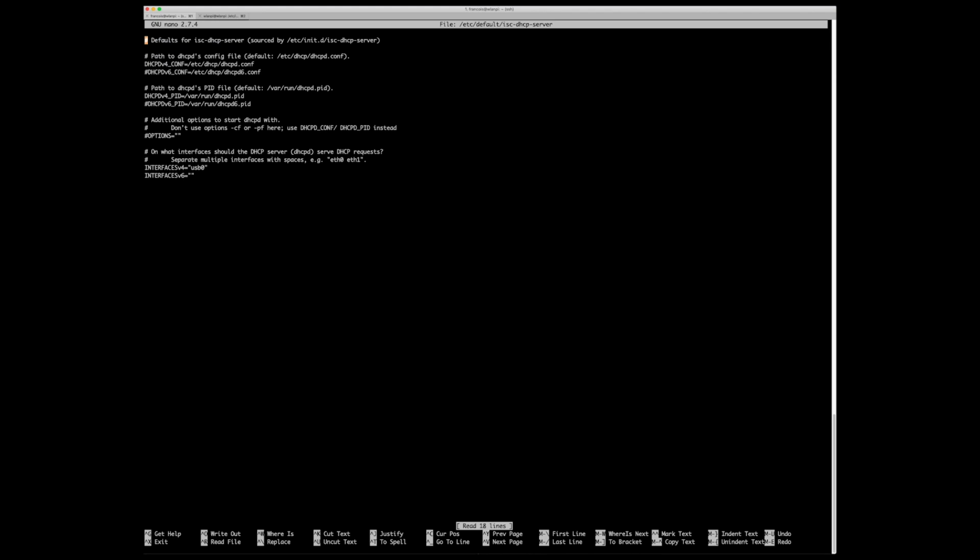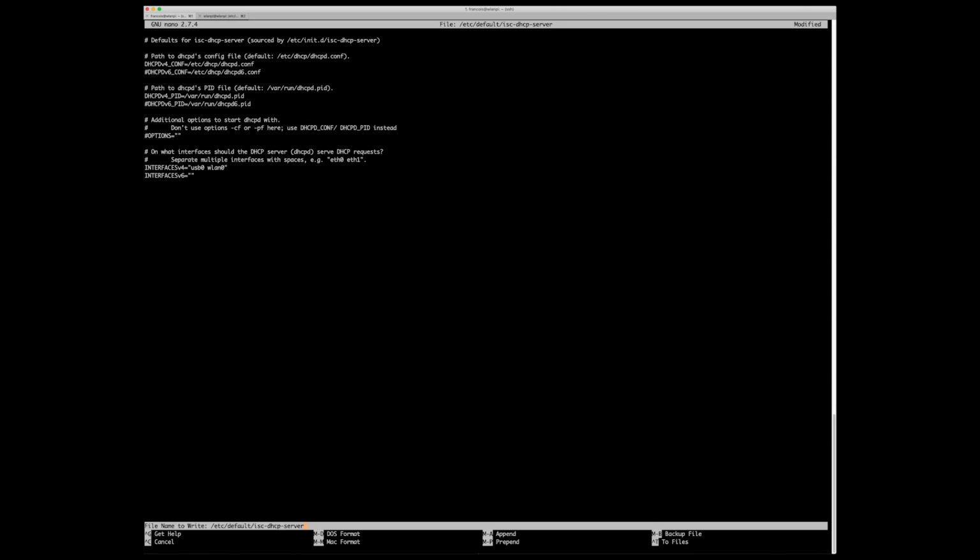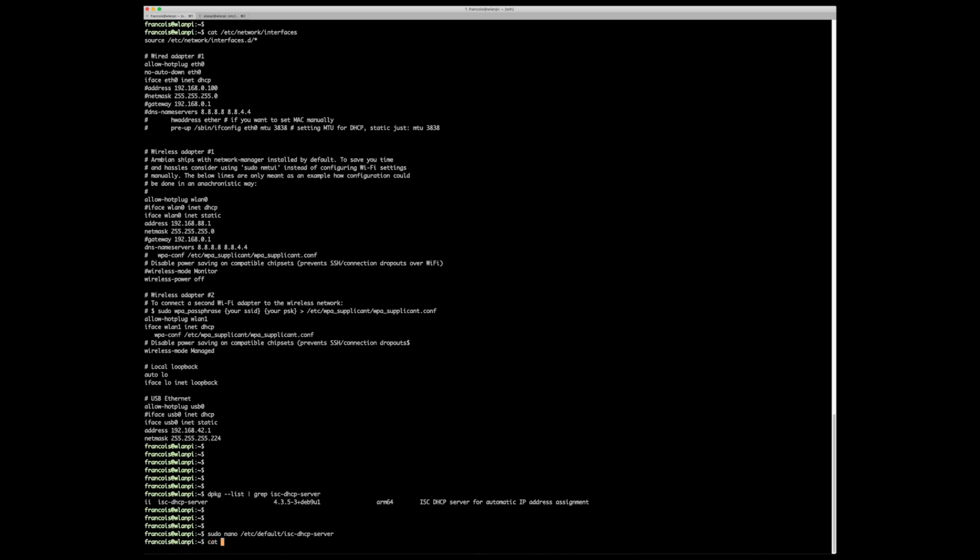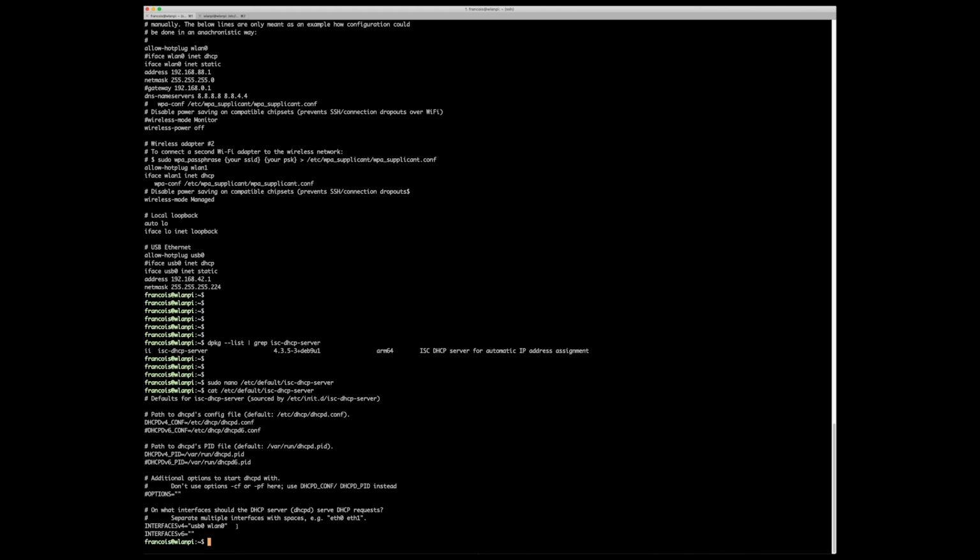And then in this file, at the end, you'll see interfaces, right? And it says on what interfaces the DHCP server should serve DHCP requests. So right now we only have usb0, and here you can just add a space and then add the wlan0 interface. That's all you have to do. You can just save it, right? Make sure that the changes have been applied. All right, so everything looks good here. So that's the first step.